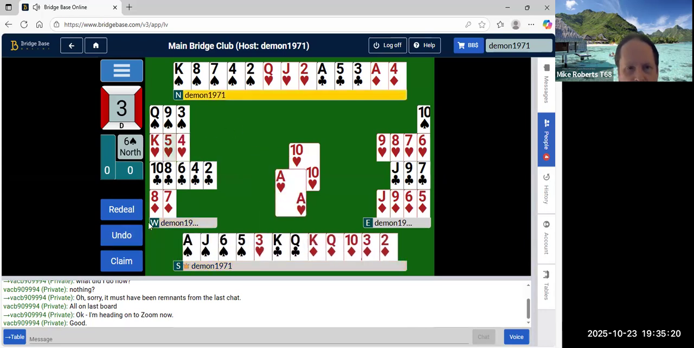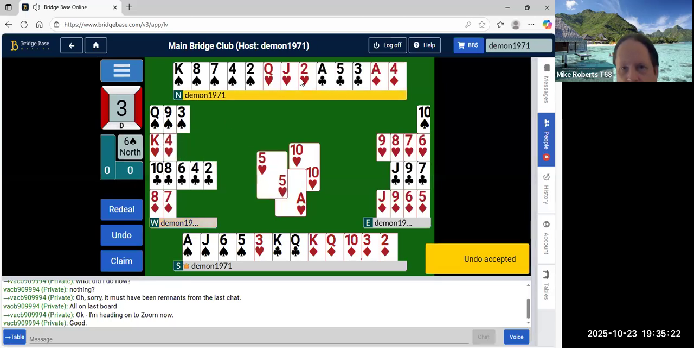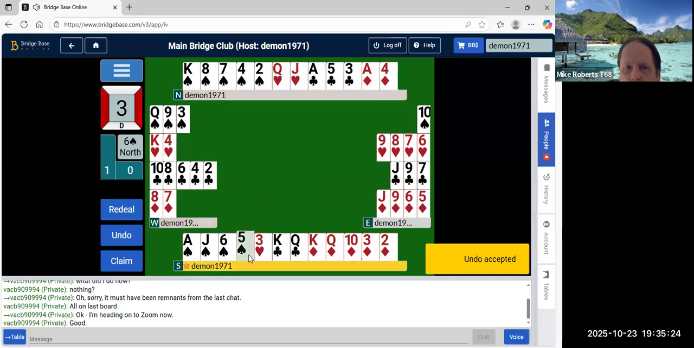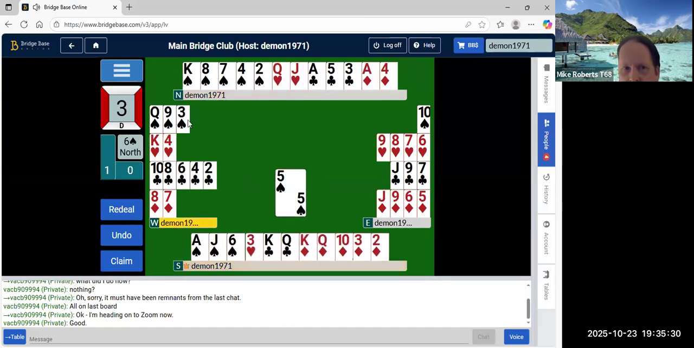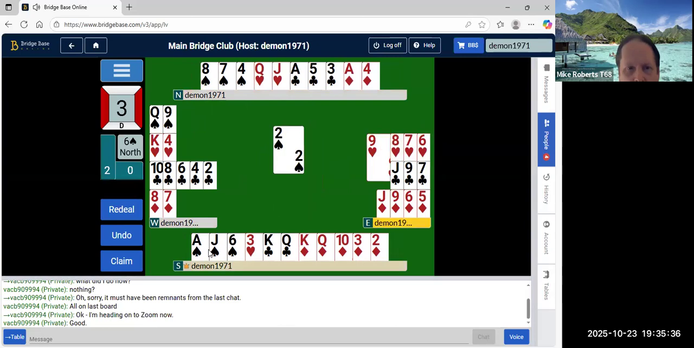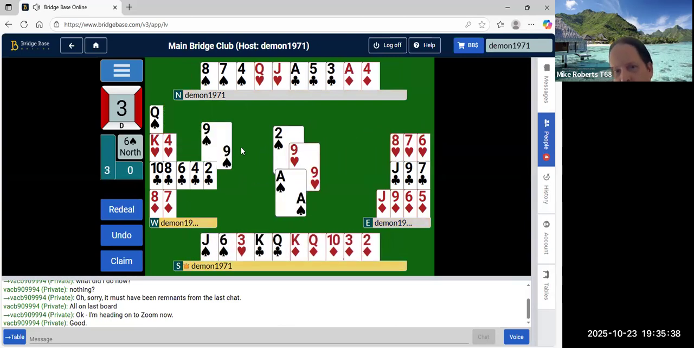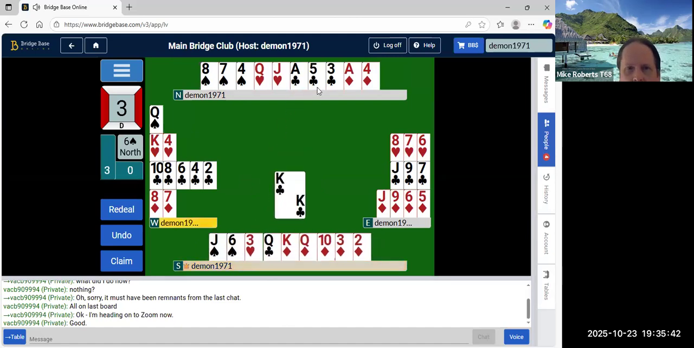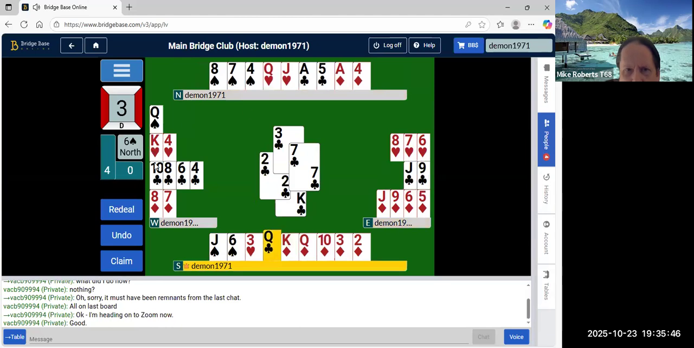Actually, sorry, let's be a good West and encourage. And we've still got the ace of diamonds as an entry, so there's no rush to unblock the clubs. Let's play a spade first. Those might split. Oh no, they don't. Oh well. So we know we've got a spade loser, but we're in good shape here. King of clubs, queen of clubs.